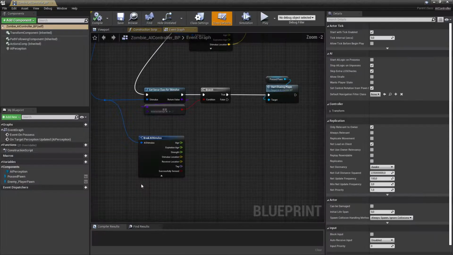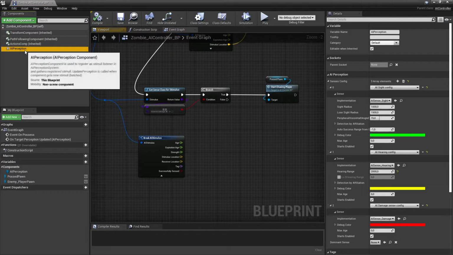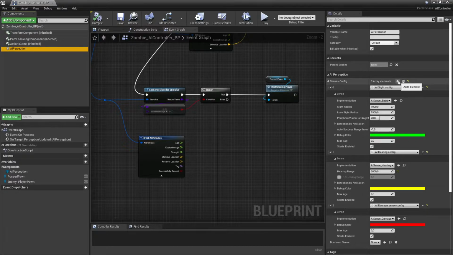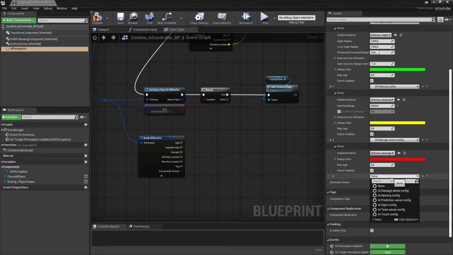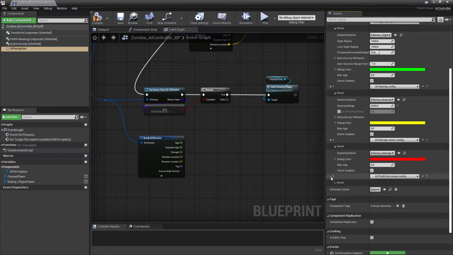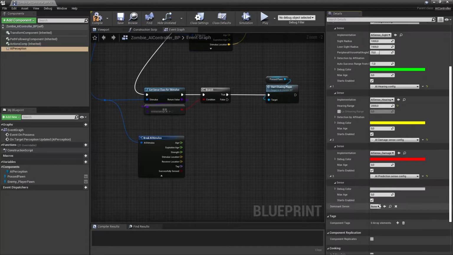Open your AI controller and select your perception sense, and we're going to add the fourth sense over here. So click the little plus sign and scroll down. Now we're going to set this to our prediction sense, and there's really nothing we can configure over here. That's fine, we added it, it's good to go.